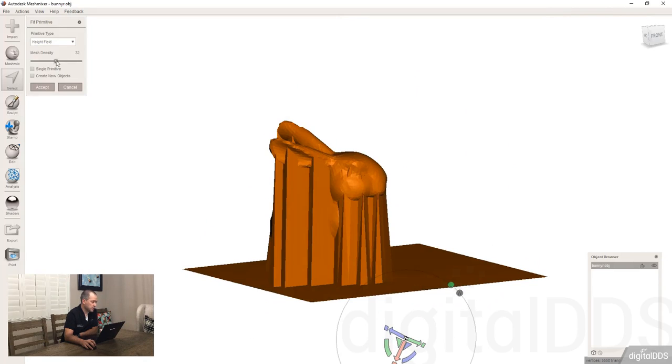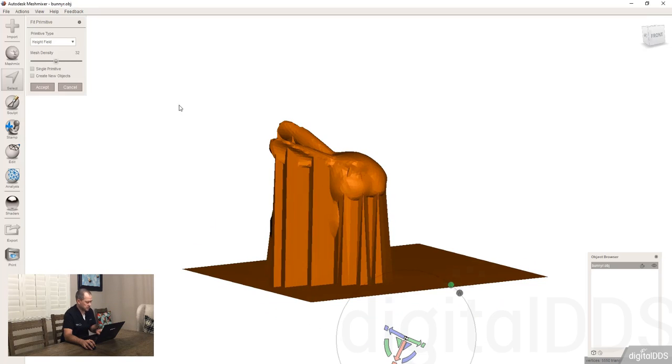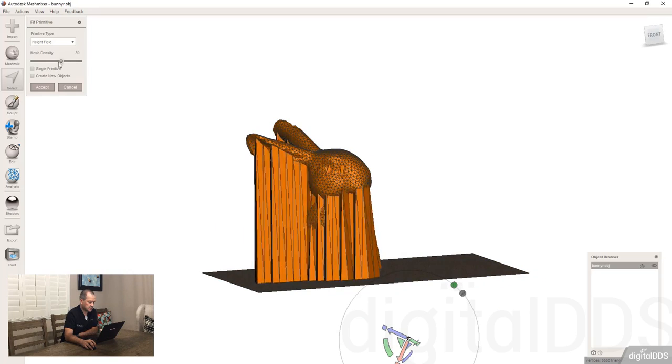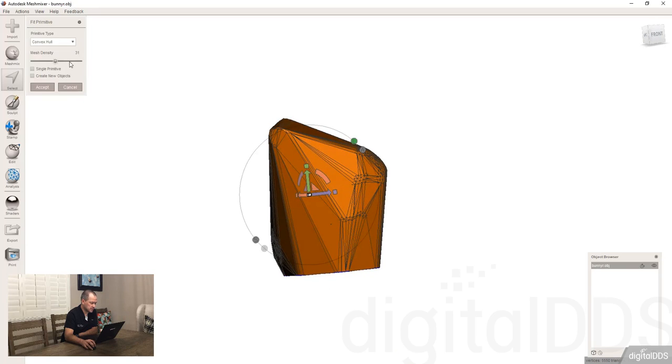So just like most things, let me turn on my wireframes. This messes around with the density of the meshes, okay? Depending on what you choose, I'm guessing that's going to change how it's managed. Creating a new object, if you check this and hit accept, it'll create whatever it makes. Instead of having it combined with your original, it'll make it as a separate one.